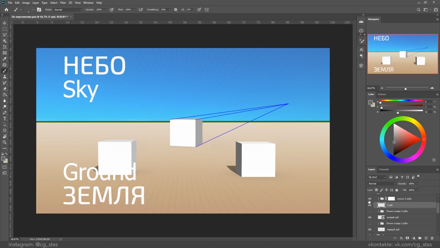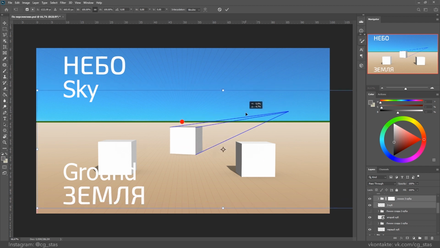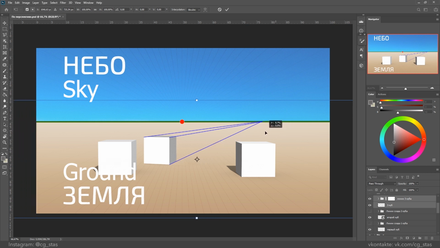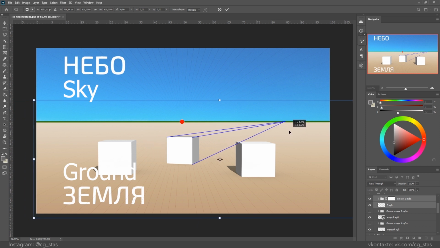We need to draw a vanishing line, so we can find a vanishing point. Then put it on the horizon line. And we immediately can see how our cube sits on the ground. Now it can be moved to the side without distorting the perspective. To change its scale, you can use a small trick. Go to transform mode using Ctrl T on the keyboard and move the anchor point to the vanishing point. Then using Shift, or Shift Alt in previous versions, the cube will change scale in perspective.